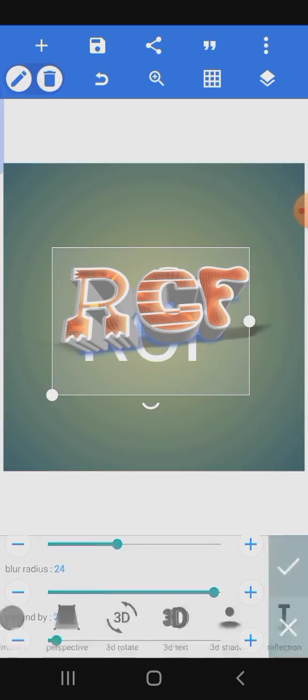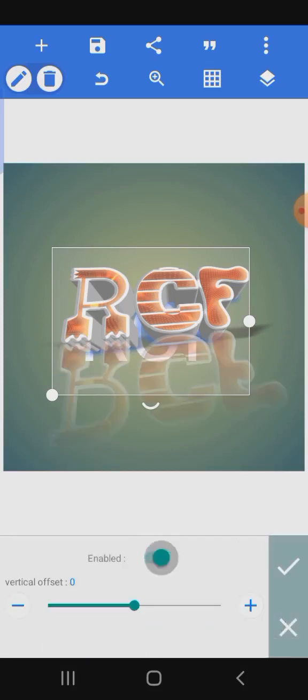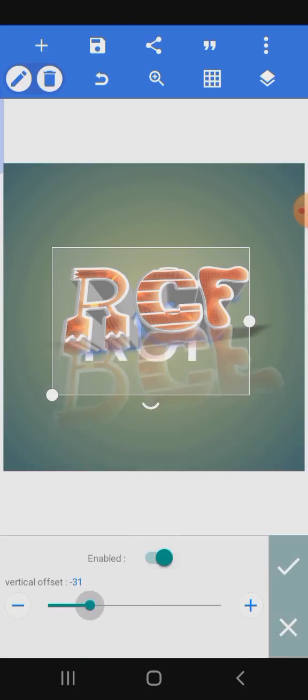Okay, that's cool. So the next thing is reflection. You want to have a reflection of this text. I just click on it. I see it's giving us a reflection. I think it's okay.